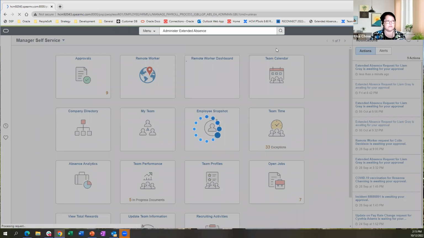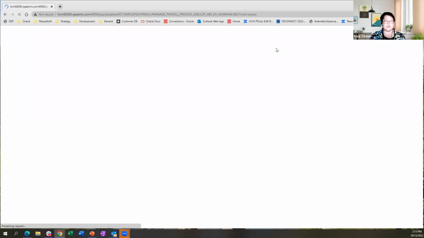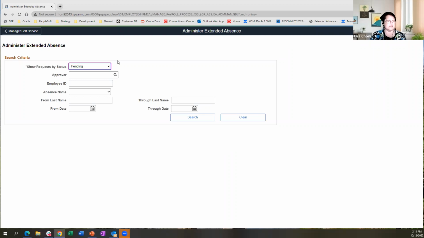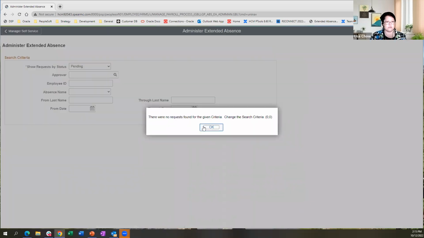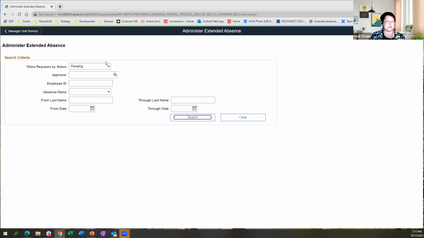Because using the menus on the side is so last year, right? Okay. So as an administrator, I can see anything that's pending. Oh, there are no requests. I should have looked at this earlier. So let's go and look at the approved.